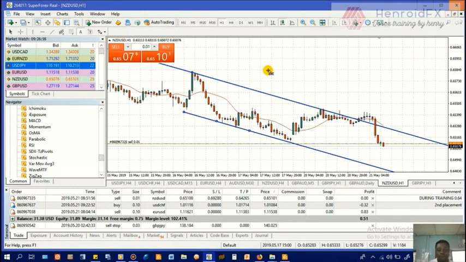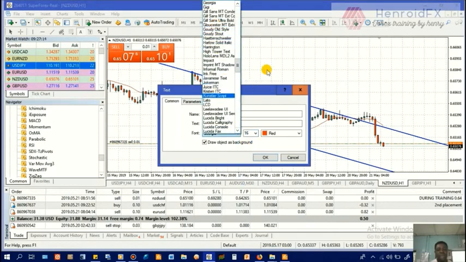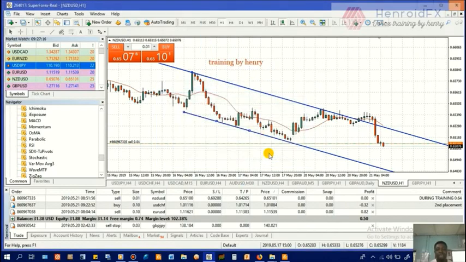In case you want to write one or two things so that you remember it, just take this A here, bring it here, and then you write Training by Henry. You can adjust the size, 16 or whatever. You can change it to whatever style you like. Then you click. You can see it here, it appears. You can drag it to anywhere on the field.